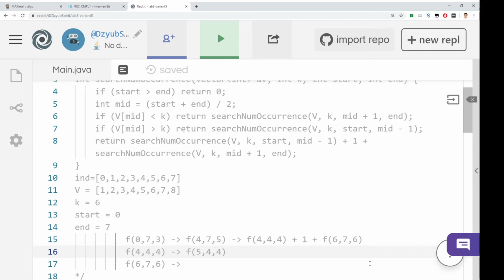Just one moment. Yeah, correct. And what would it result in? If mid is less than k, if 4 is less than 6, it is less than 6, so it will result in mid plus 1, which is going to be 5.